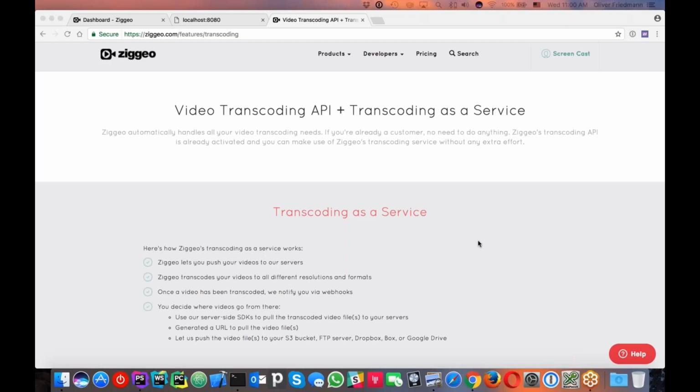So in this webinar, we'll have a look at how videos are transcoded to different resolutions and aspect ratios and how we can change the settings for doing that.